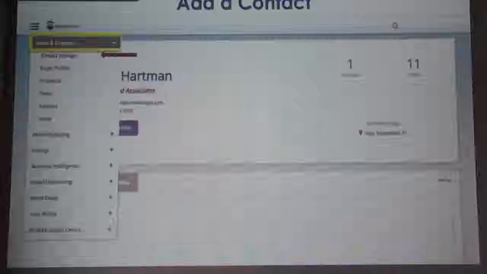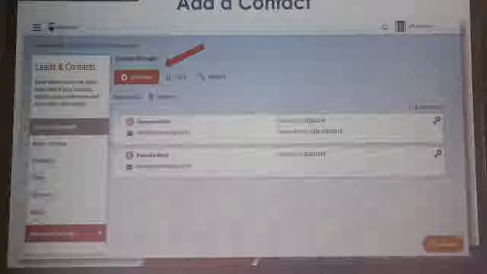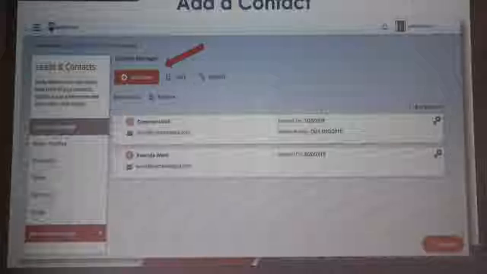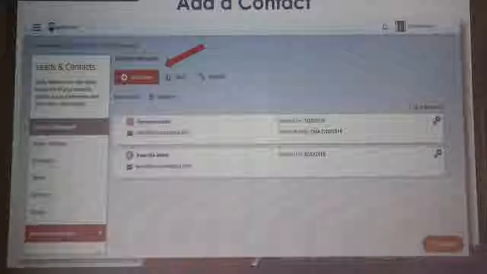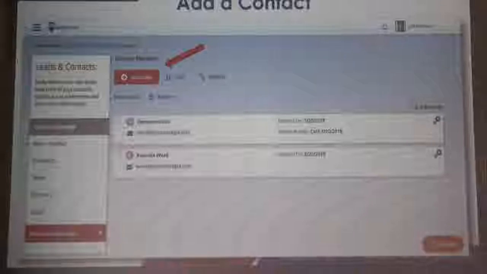So what I want you to do now is, again, hamburger menu and go to Leads and Contact and click Contact Manager. And that's going to open up this screen. And you're going to see a big red Add New. So adding new is just adding a new contact. So if you can do me a favor and just put in yourself. Put your name, okay, and your phone number and your email.